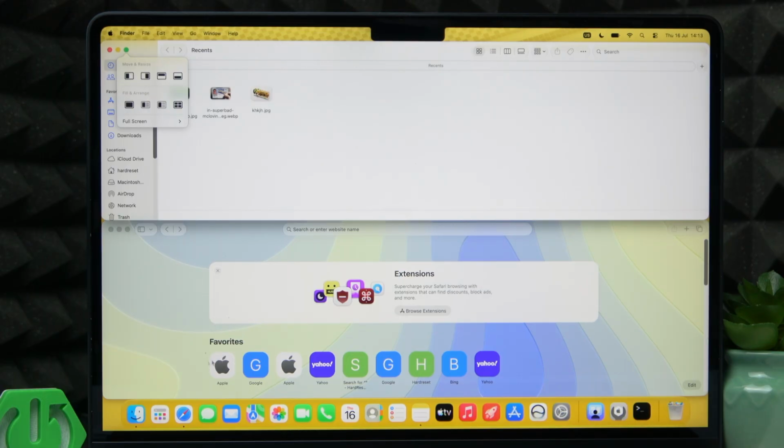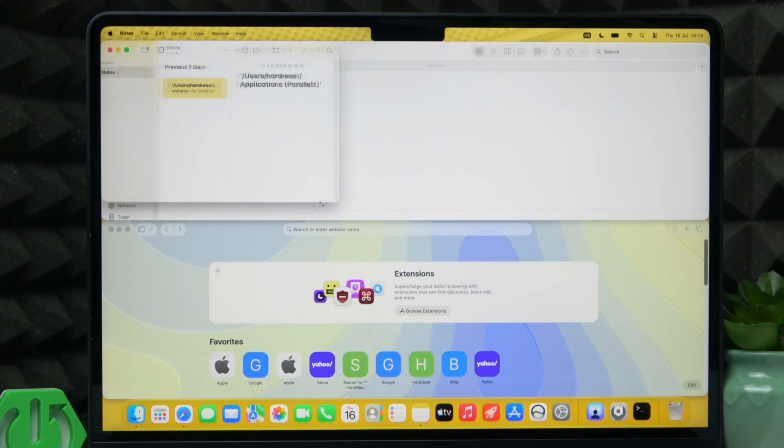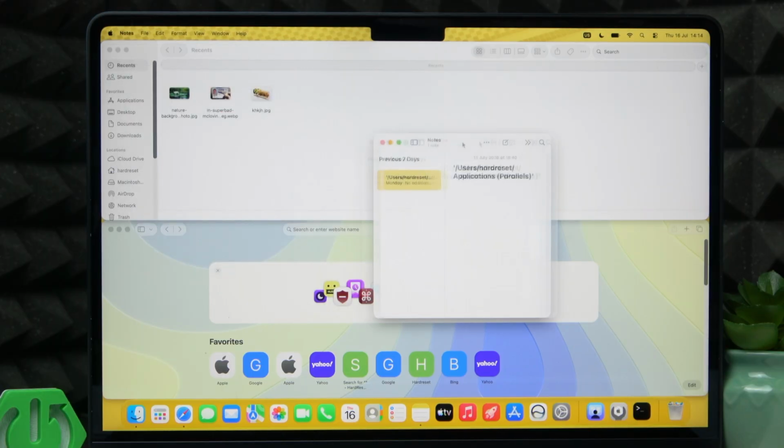Let's do this one, but maybe let's open one more window of some app. I'll do Notes. Okay, let's do Notes. I'll make the window smaller. Oh, it doesn't want to get smaller. Sure. I'll resize it just for now so it's better visible.